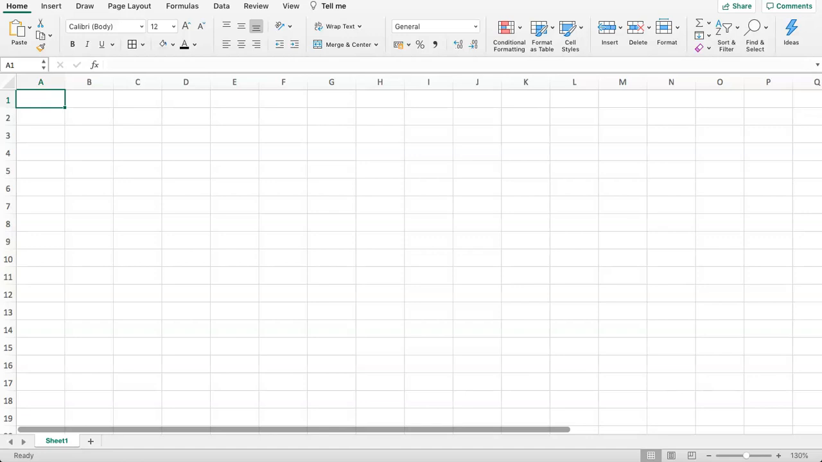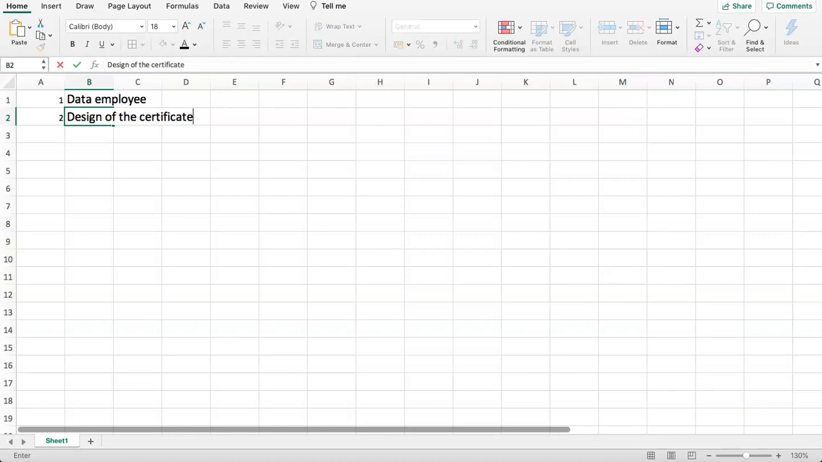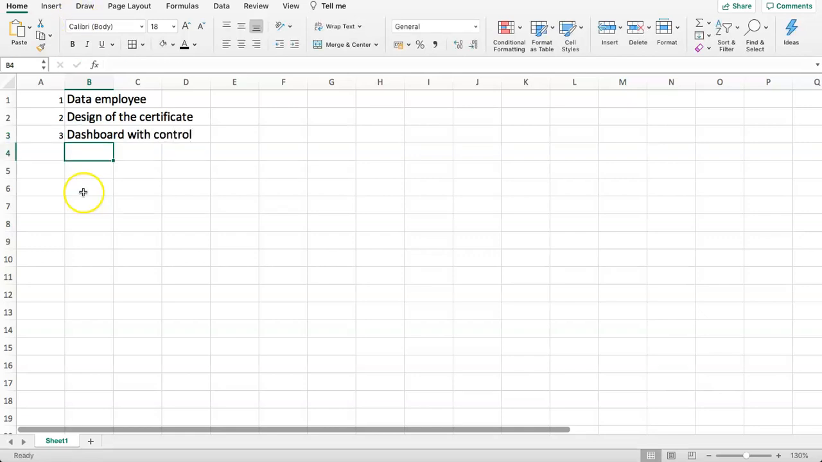So how can we do that? Well, basically, we need a few things. Number one, we need data from our employees. We will make a special tab for that. Number two, we need the design of the certificate. Number three, we need to create a dashboard or a tab specifically with the controls. So the dashboard with controls. Alright, so this is what we will do, and let's start with that.